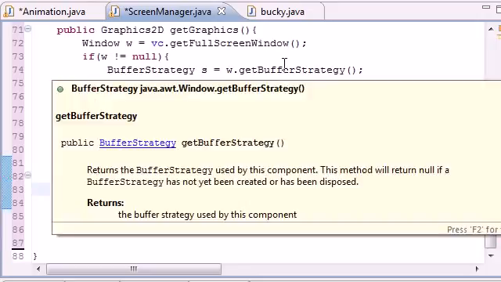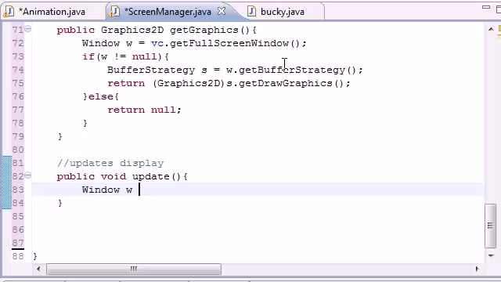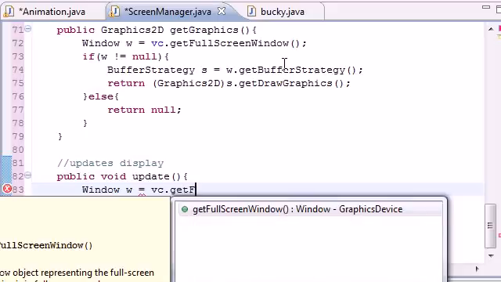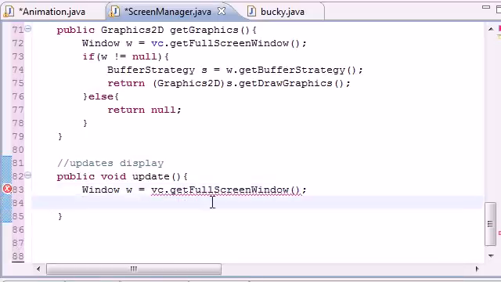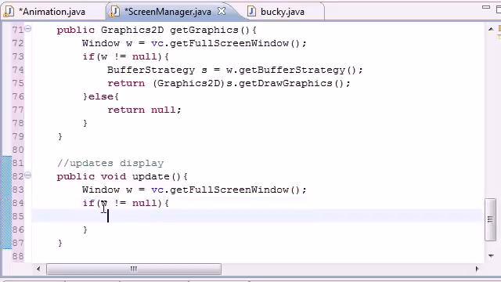So public void update. First we need to get our window object, and of course this would be our vc.getFullScreenWindow. So now W is pretty much equal to what you're seeing, and now we need to test if W equals null. If you see nothing, then this pretty much means if you see something other than nothing. So if you see something, then what do you want to do? Buffer.